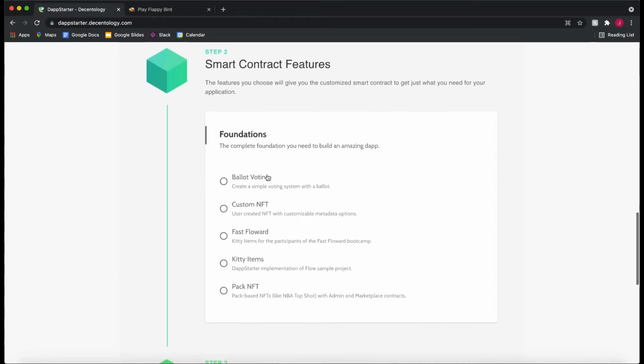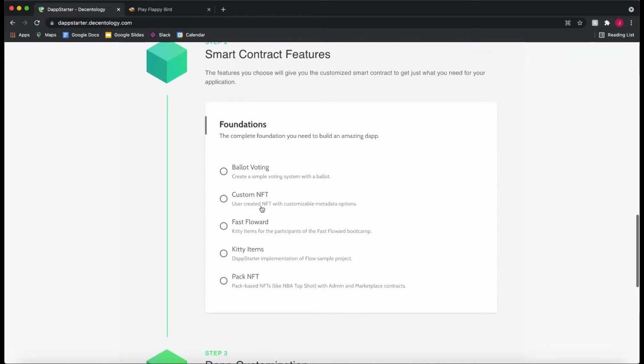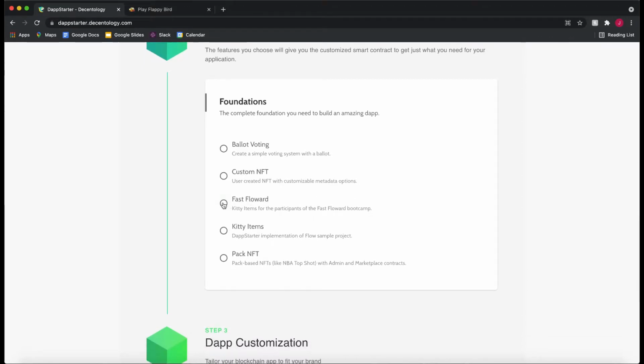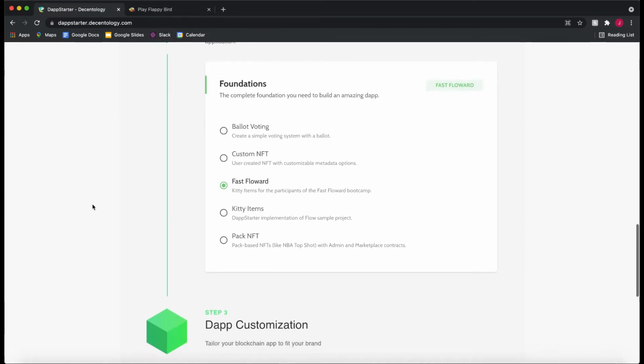There are multiple options here. There's ballot voting, which says: create a simple voting system with a ballot. There's custom NFT, which is a user-created NFT with customizable metadata options. And then you'll get to this one, which is Fast Floward. This is what you're going to click when you come to dappstarter.decentology.com, because we're going to be using the Fast Floward Foundation during this week to complete our quests.